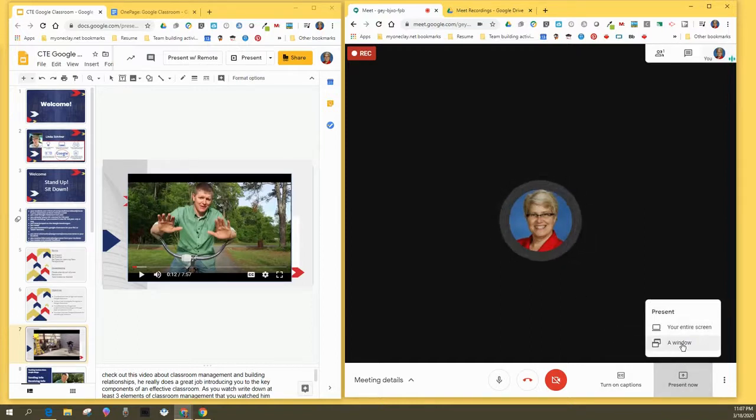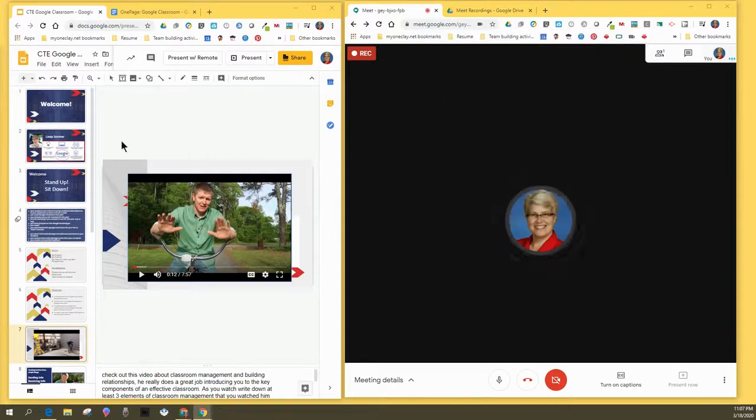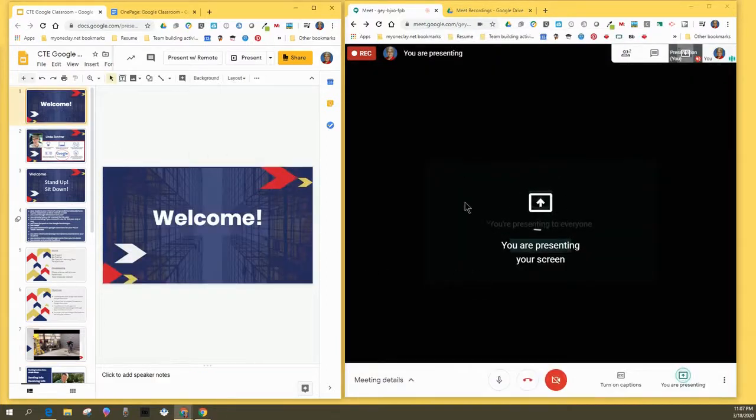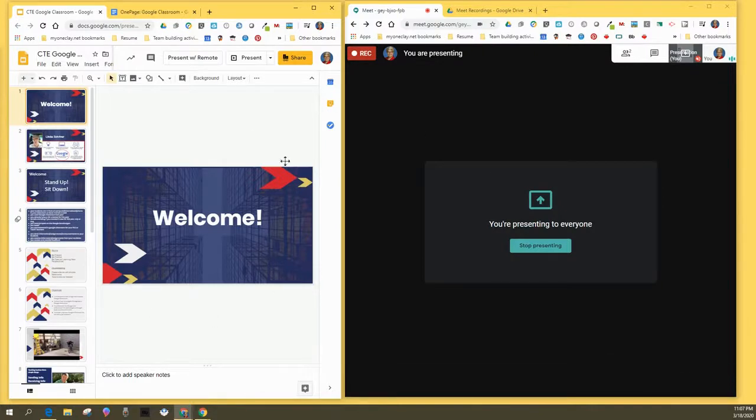And in this case, again, like before, click to present a window, and the window that I would like to present is there. So it's presenting to them, it's pushing out the screen, and again, the window they can see is this one right here. You can't tell right now, but it really is this one right here that they can see.